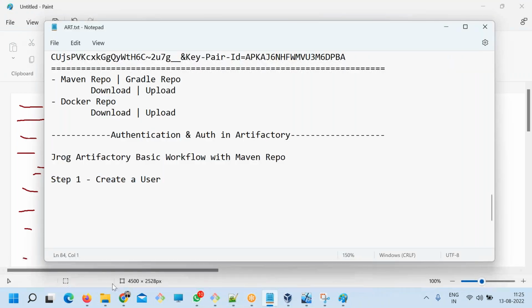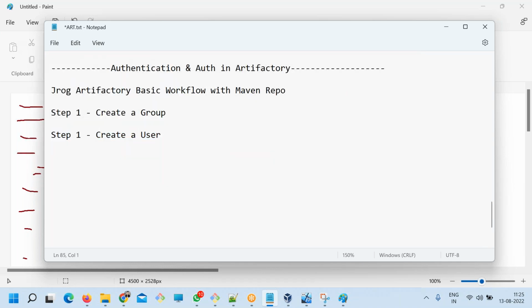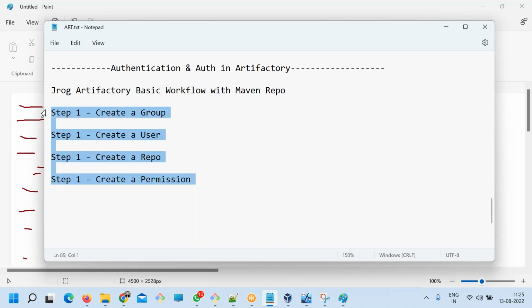So what I'll do, I'll create a group first, then I'll create a user. After that, I'll create a repository. After that, I'll create a permission, and after that everything is done, and then upload and download. So these are the things we'll do: 1, 2, 3, 4. Okay, so let's get started.